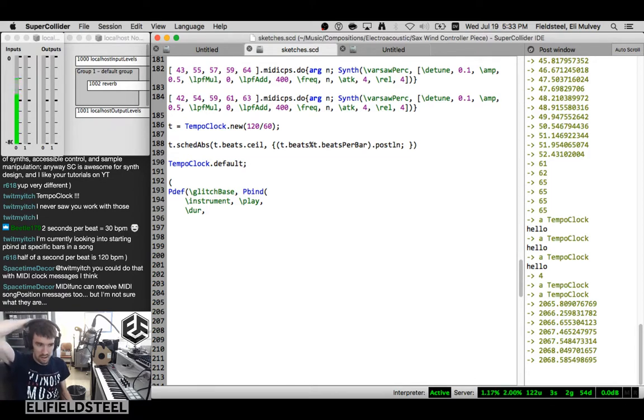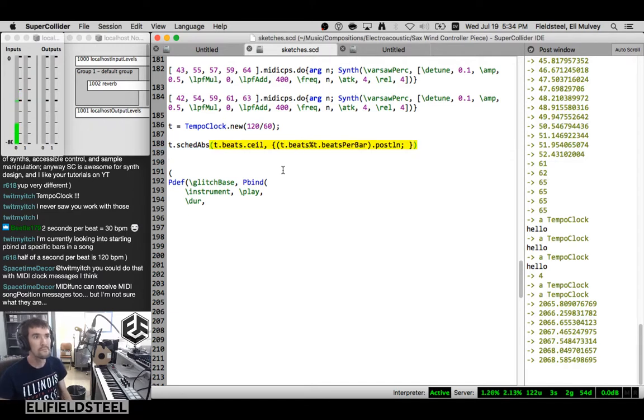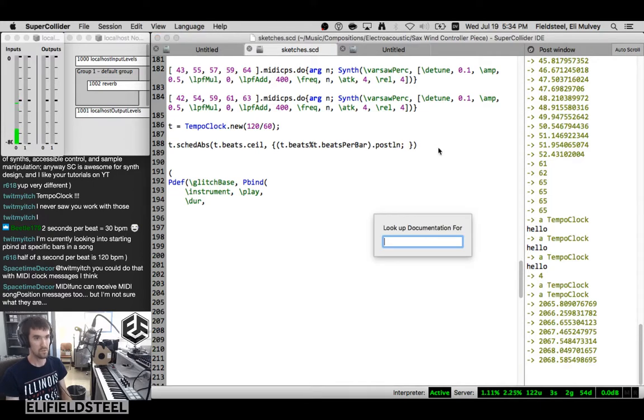Yeah, there's a whole area of the MIDI protocol devoted to clock and synchronization and all sorts of stuff like that, as you probably know. SuperCollider can receive all those things, but I have not done anything with that. Beats per bar, and then where are we?